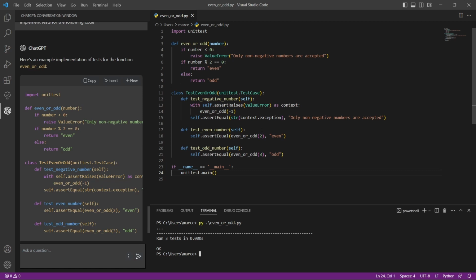Now I'll just change here to 1 just to see if we get a failure. So it's not okay, our tests failed. It was because here I changed the number to an odd number, and so it didn't match the expected result.